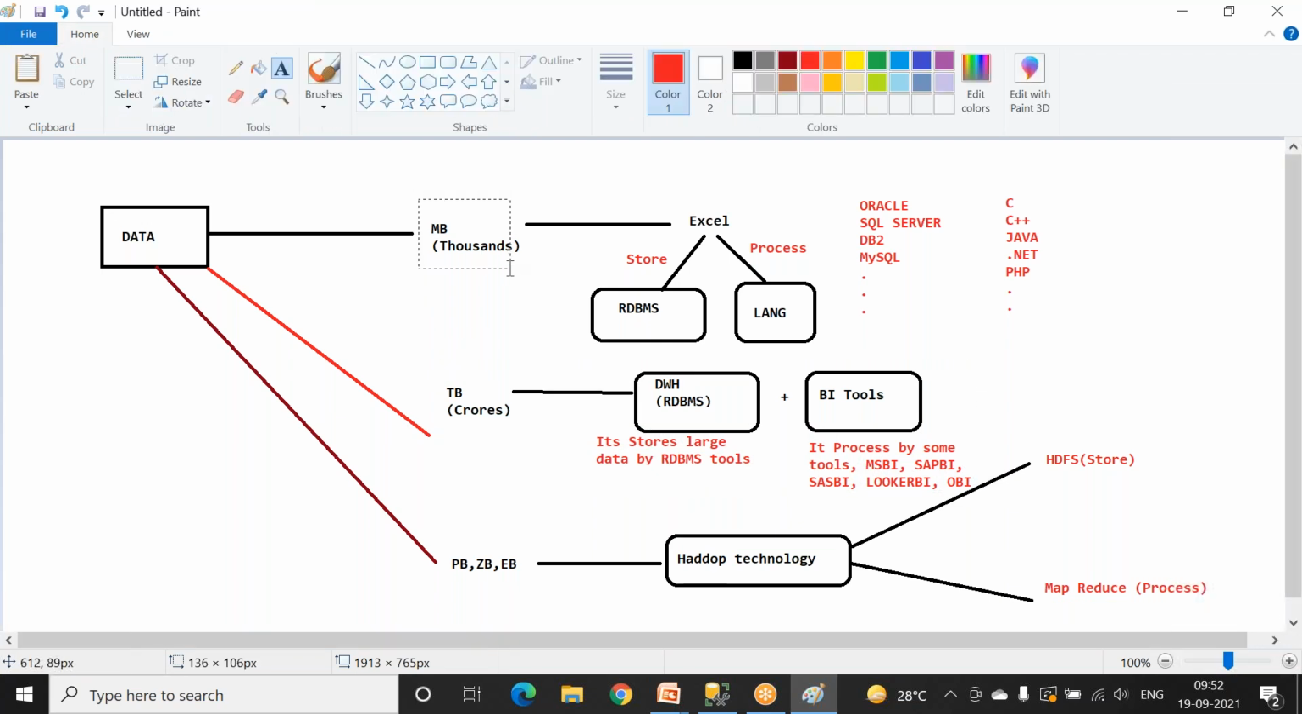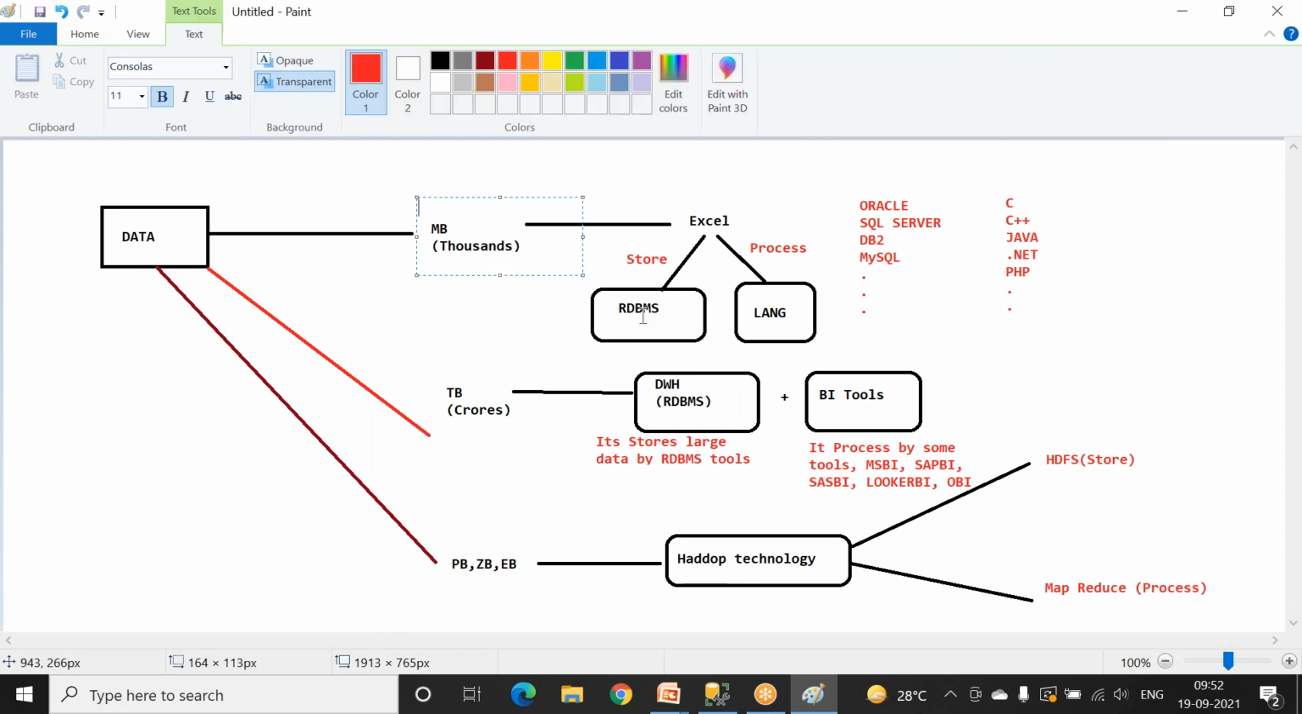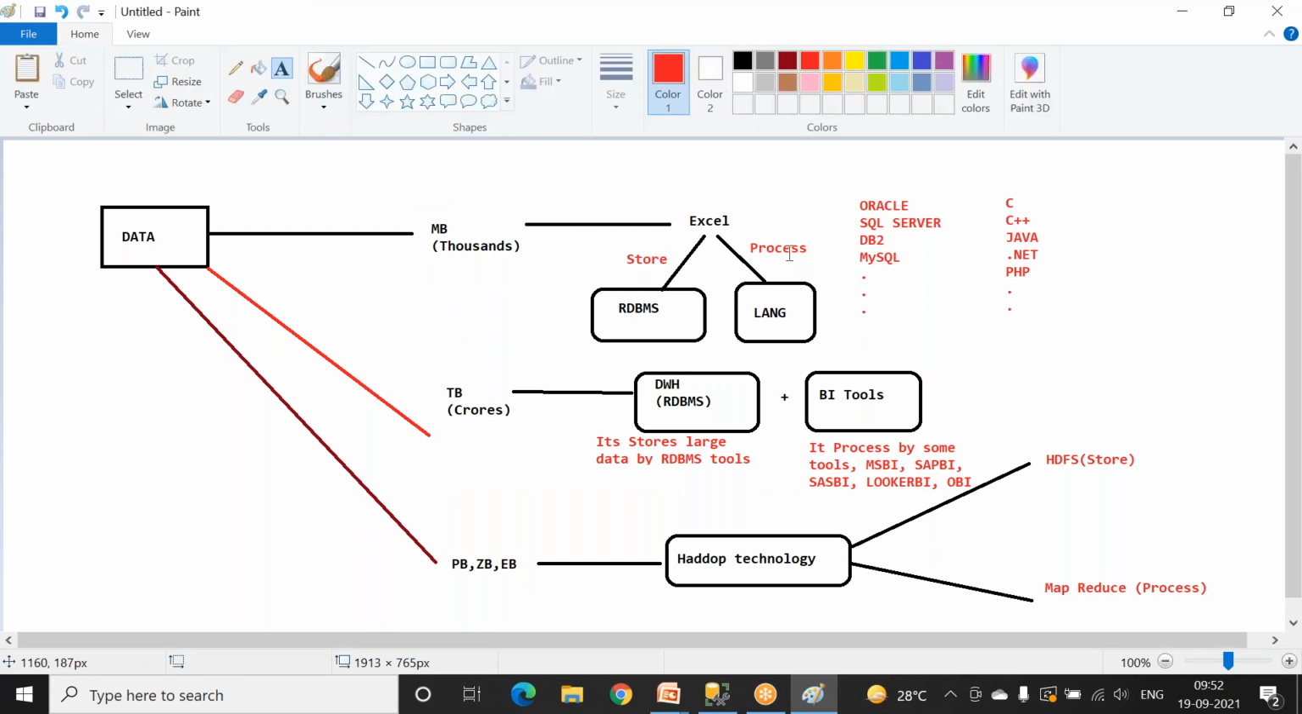If we have MBs of data, then we go with an RDBMS for storage, and for processing we use some languages. So if you have more data, like TBs of data, then we go with BI technology, the BI tools.